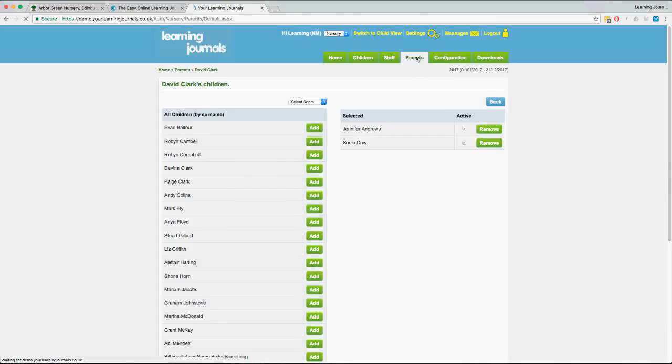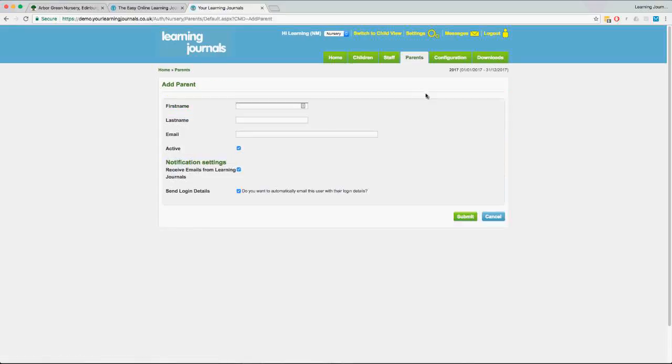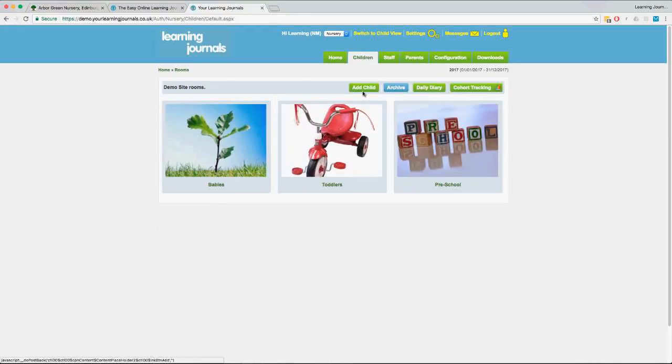The way you add parents is, again, to add new parent, and it's first name, last name, and email address. Please, please, please make sure you spell their names correctly and put in the correct email address. It really is up to you to make sure you've got the correct spellings of all these things and that the correct parent is connected to the correct child. And the same obviously goes for children. You can add children in here.